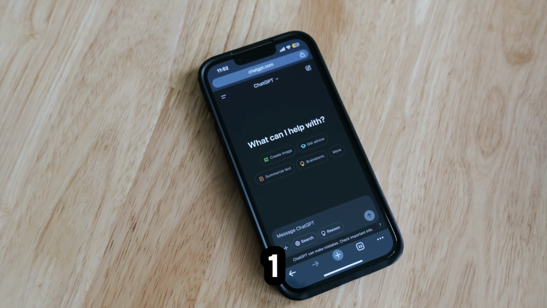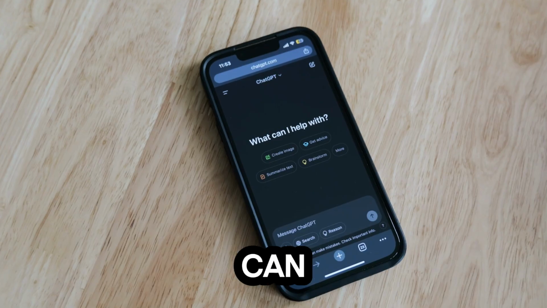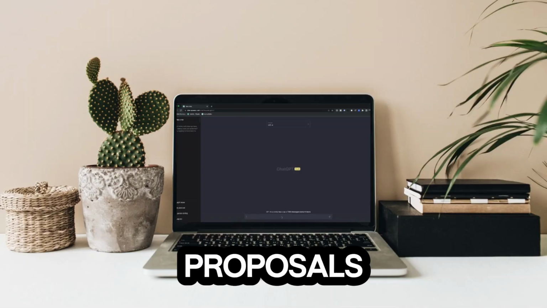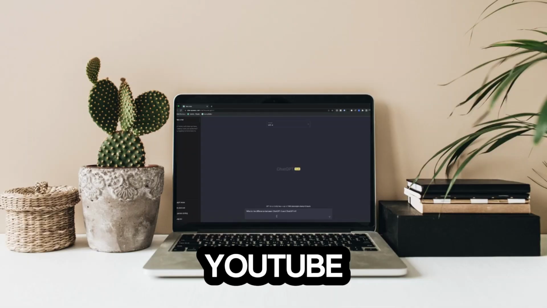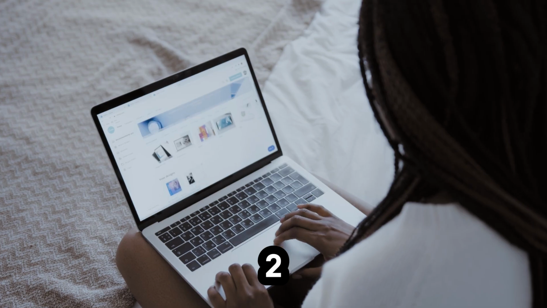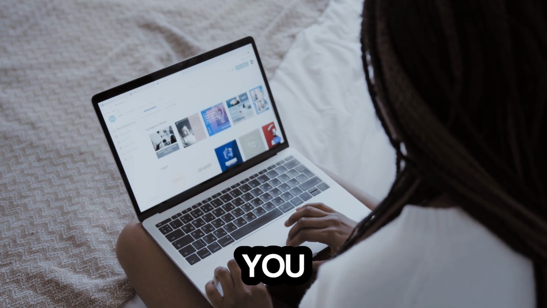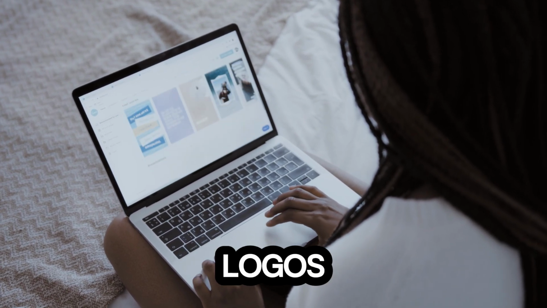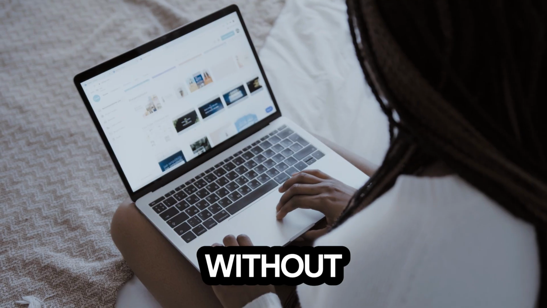Tool 1. ChatGPT. This tool can write emails, Fiverr gigs, proposals, even scripts for YouTube. Tool 2. Canva AI. You can design YouTube thumbnails, logos, and social media posts without any experience.